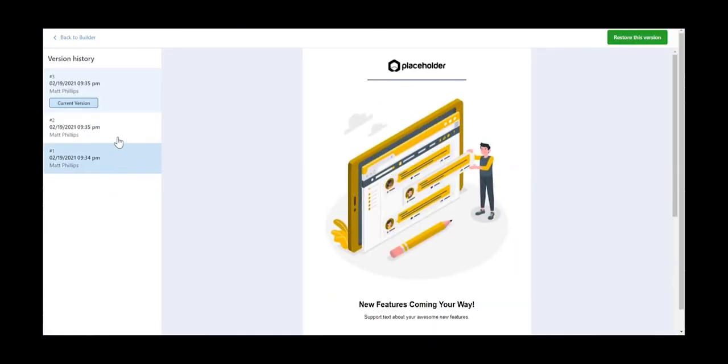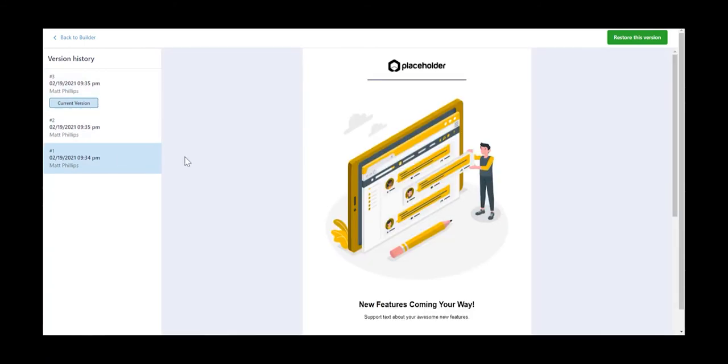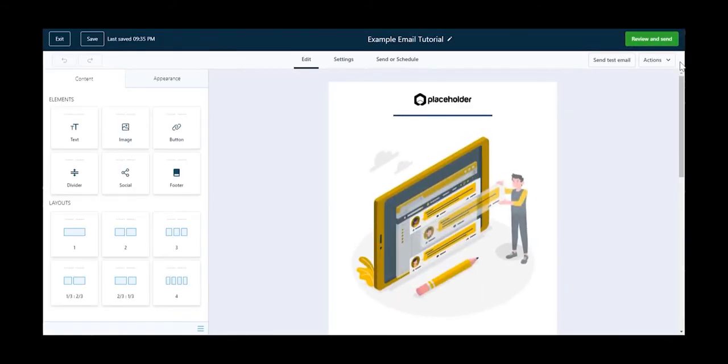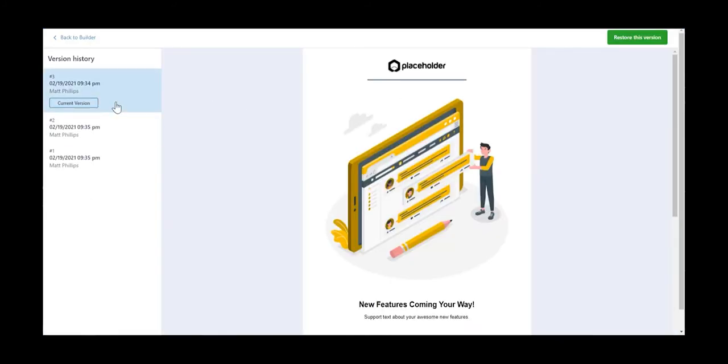So here we only see a few versions of what we've created just here, and we could potentially, if there were some drastic changes from version 1, click on that, see what it was like, and click restore this version to go back to that version. Note that if you do that, when you go back to the version history, you can still access the previous versions of where you were at. Okay, so you can move forwards and backwards in terms of revisions of the email.